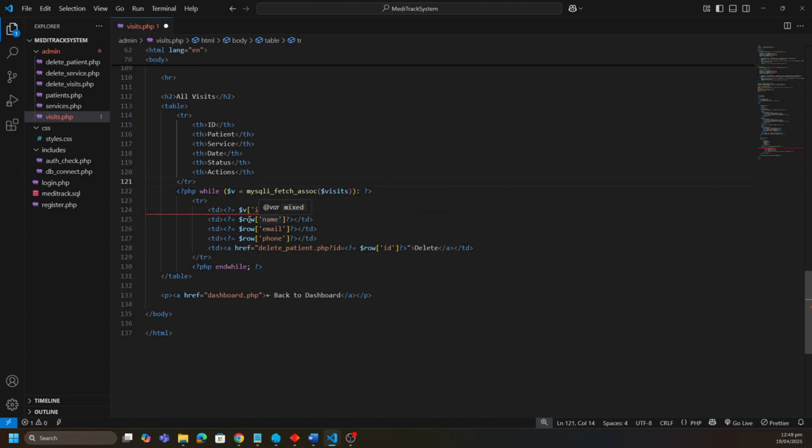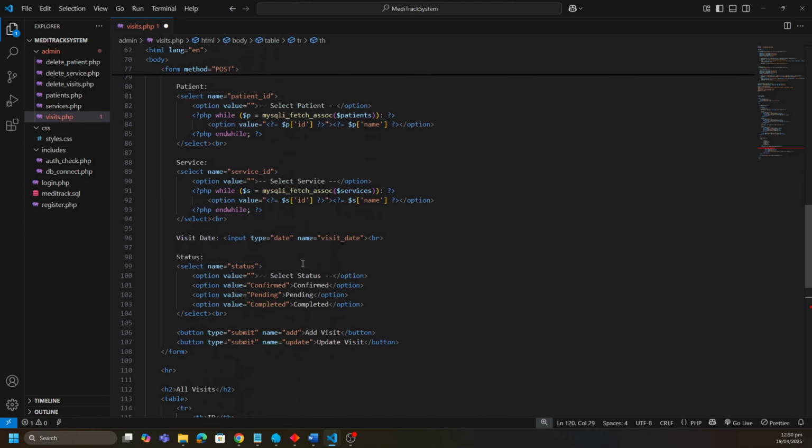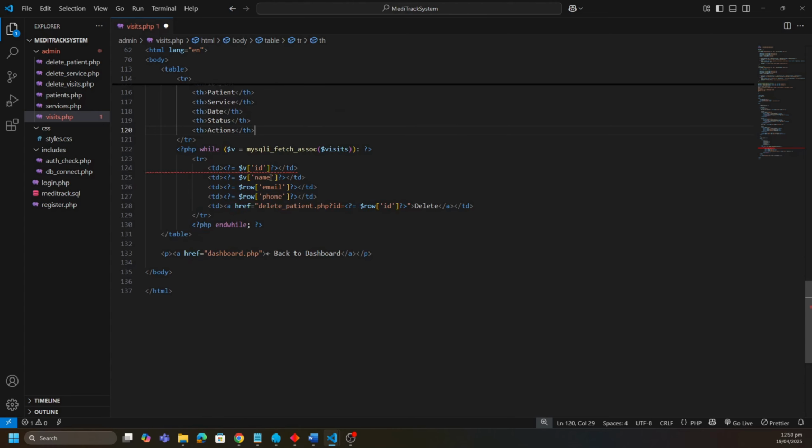We're also going to be getting our information from V, but it's not going to be name. What it's actually going to be, from the information that's being pulled up here, is the patient name and then service name and then visit date and then status. And of course, we're going to be deleting based on the ID. So let's go back down here and let's implement this.